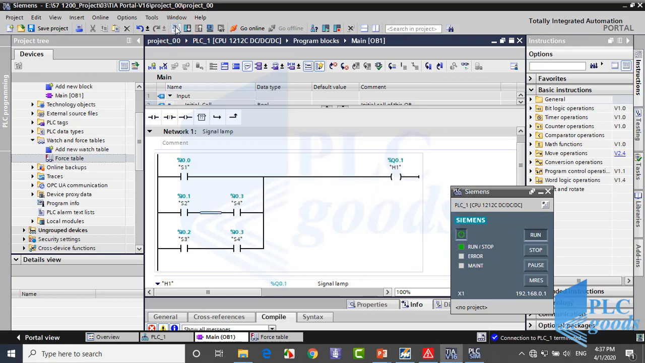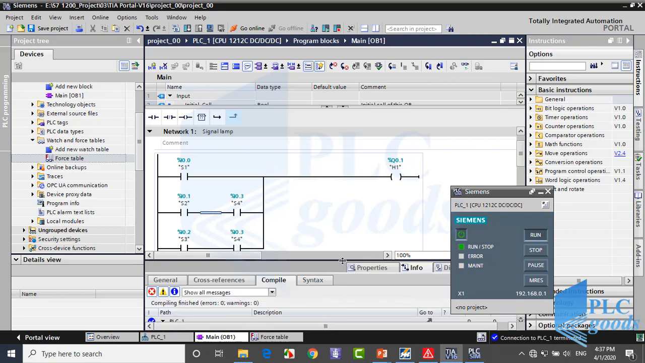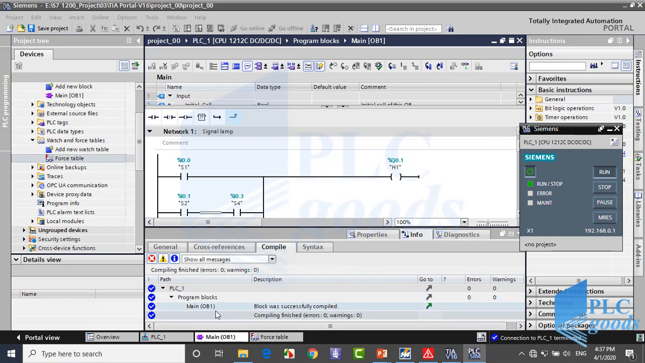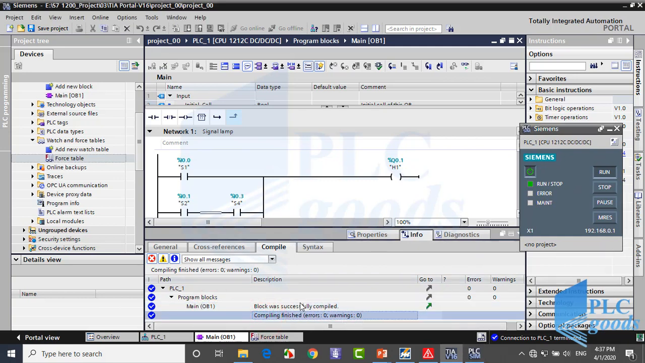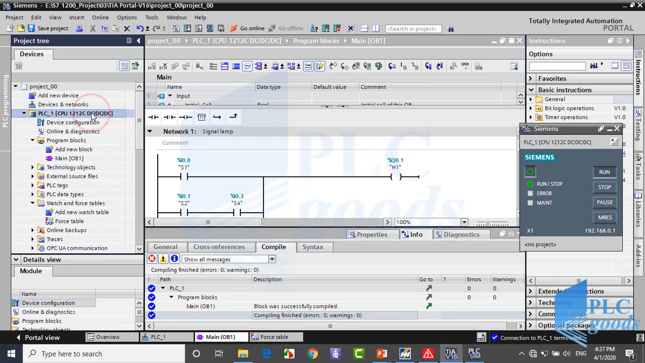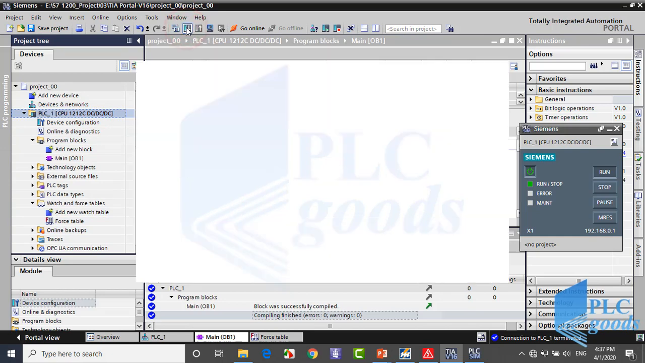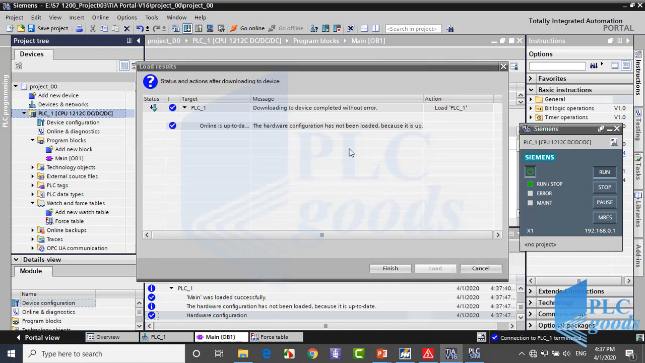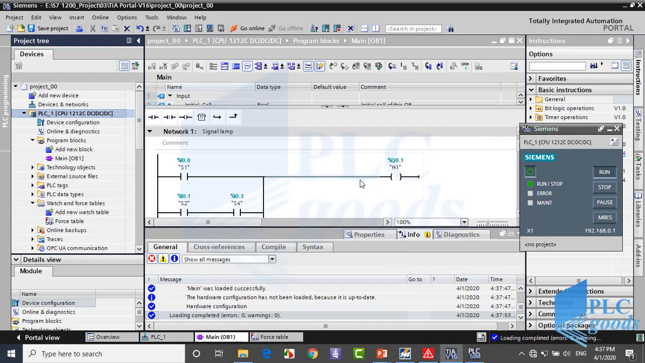Click here to compile your programs. Its result is shown here. Now select your PLC and click on this icon to download the PLC programs and its settings to a virtual or real PLC. Pay attention, the result of your actions is always shown here.